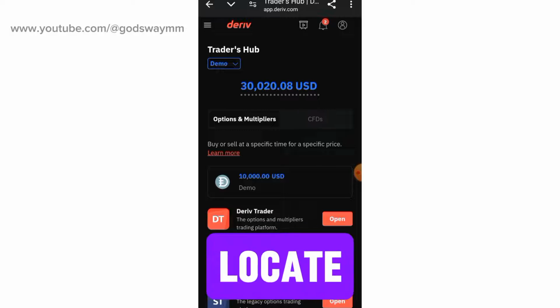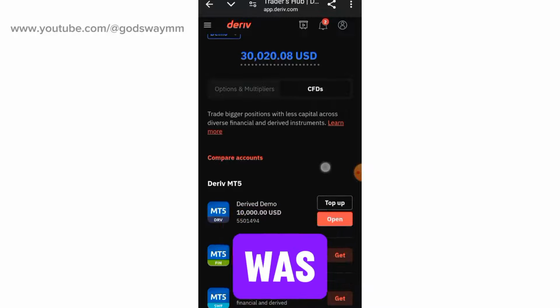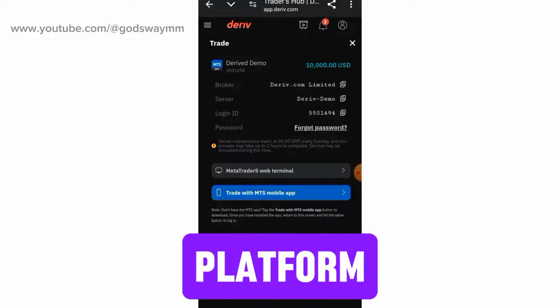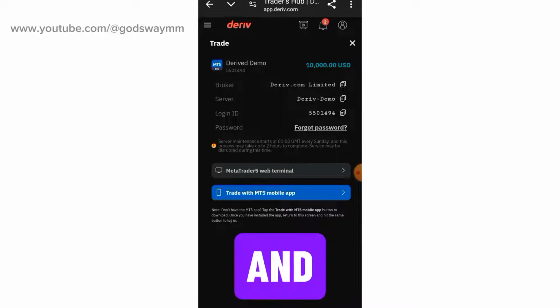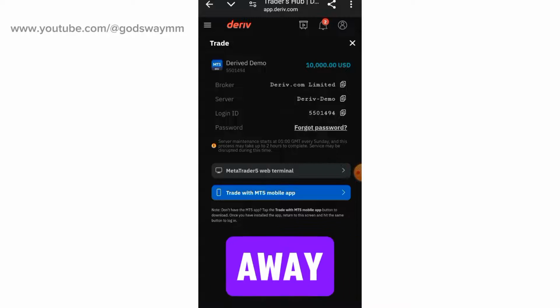Now let's find the details of our account. Let's see what's the login for this account. Let's go and log in onto our MT5 platform and see how it's going to look. The server is Deriv demo and the number is 5501494.